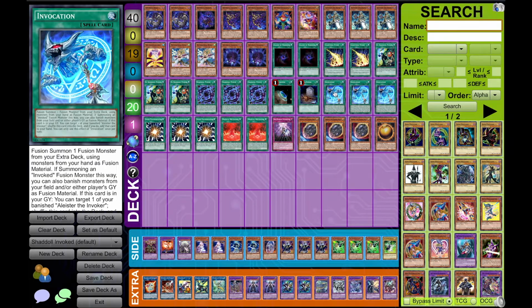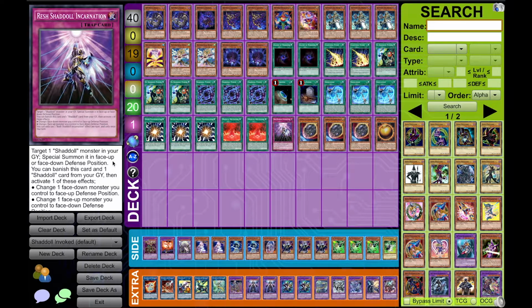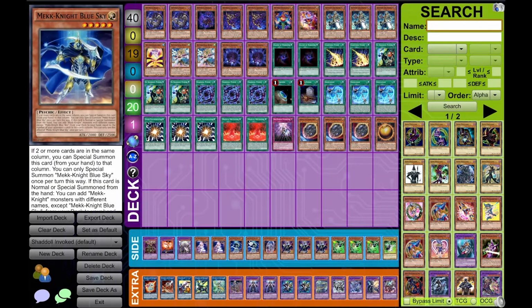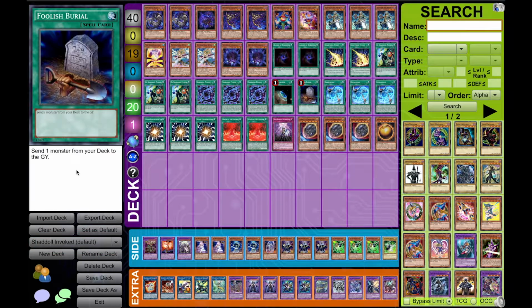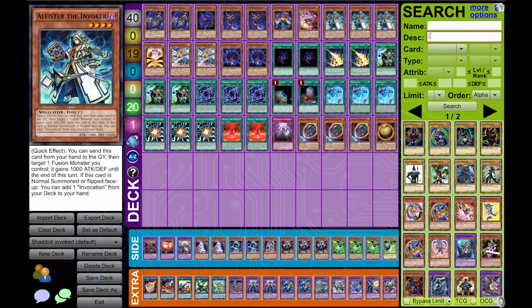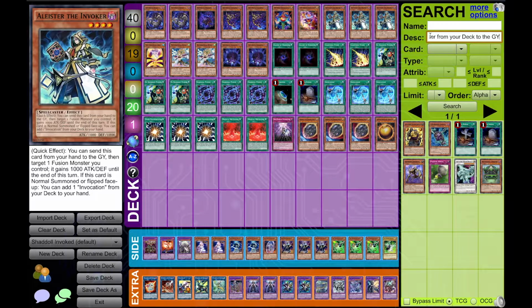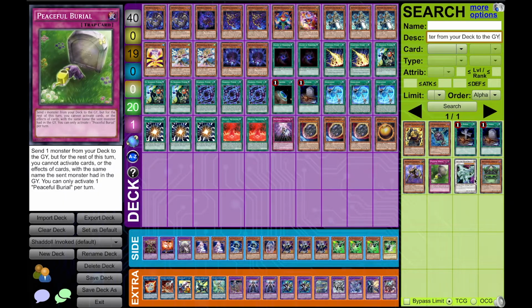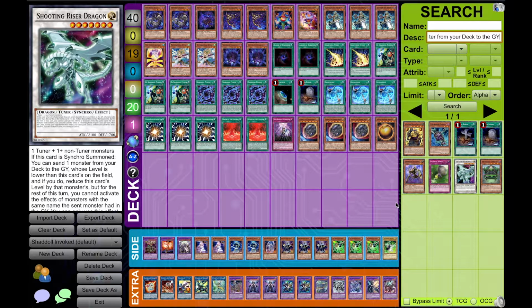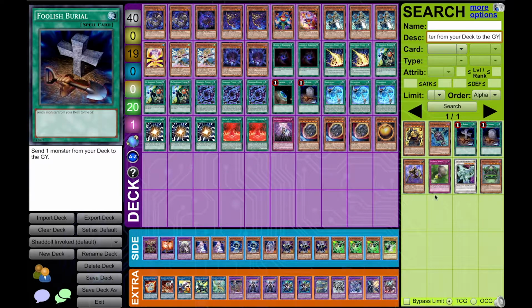You can even search by card ability. Let's say, for example, Foolish Burial, which says send one monster from your deck to the graveyard. Say you didn't remember the name of that card, and you just wanted to type it in. So send one monster from your deck to the graveyard. Let's see what other cards share that effect. We go ahead and type that in, and you'll see that a lot of cards actually share that effect, and you can pick any of those that have that effect. It's really nice if you don't remember a card name, you just kind of remember what they do.